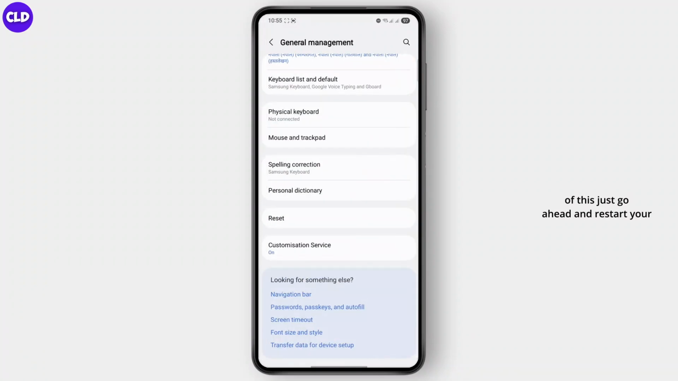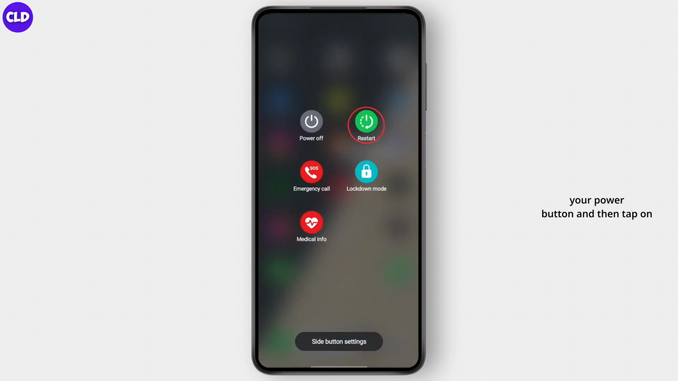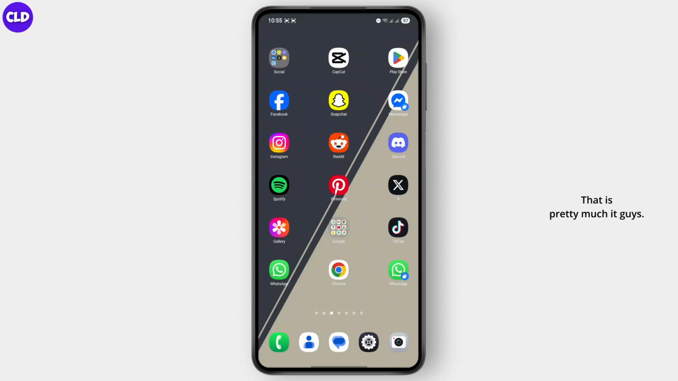After doing all of this, just go ahead and restart your device once. Hold on to your power button and then tap on restart and you should be good to go. That is pretty much it, guys.